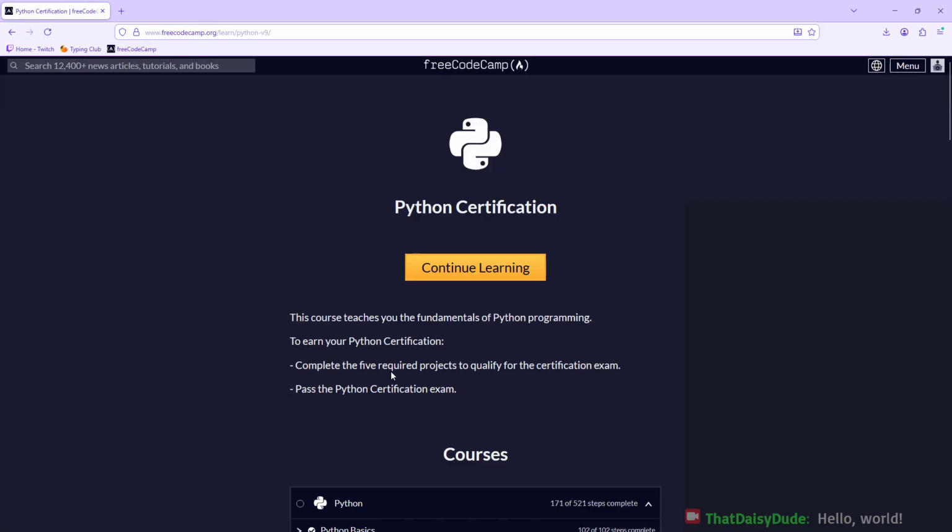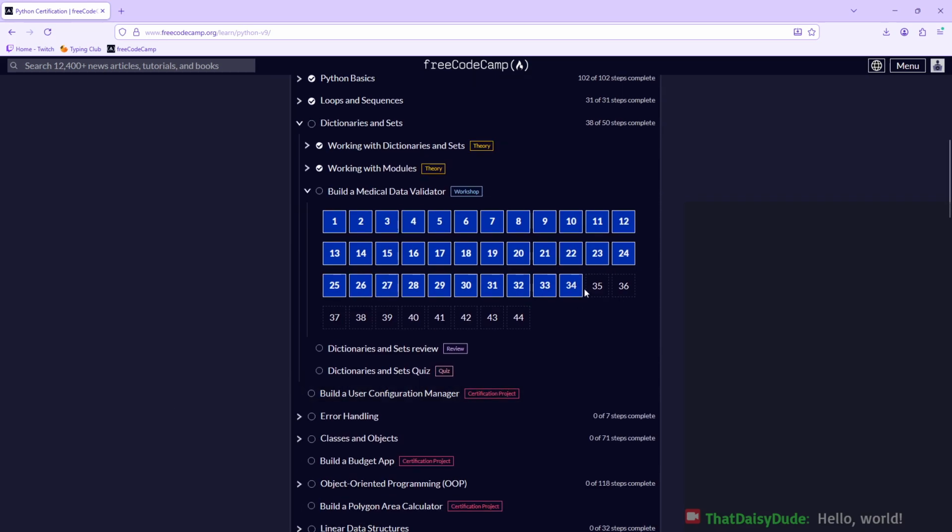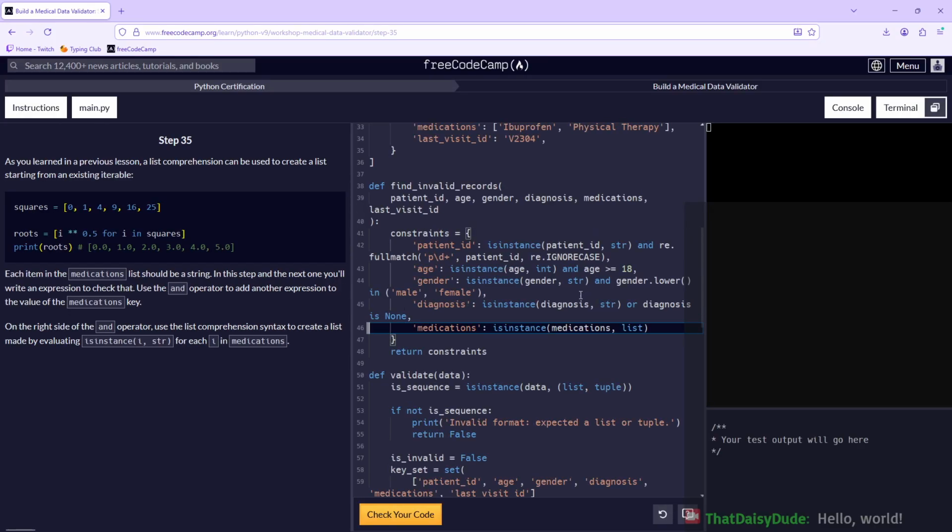Okay. Python certification. Alright, maybe we can finish this, or at least get far in it. Oh boy, what's happening here? Okay. As you learned in a previous lesson, a list comprehension can be used to create a list starting from an existing variable, or iterable. An iterable, I think, is a type of variable, but I don't know, so I'm not going to lock that into my brain without being sure.